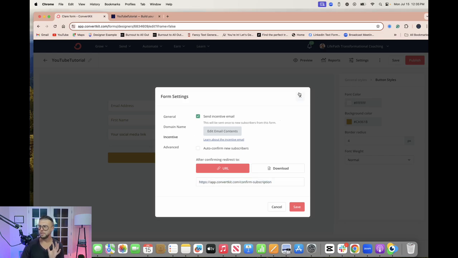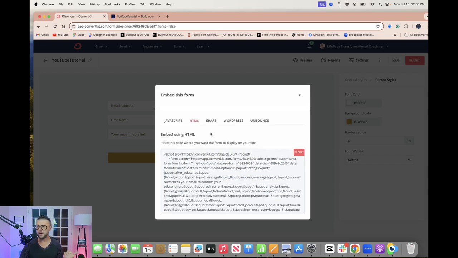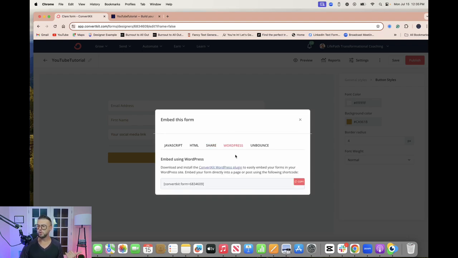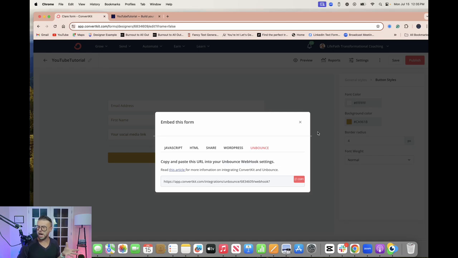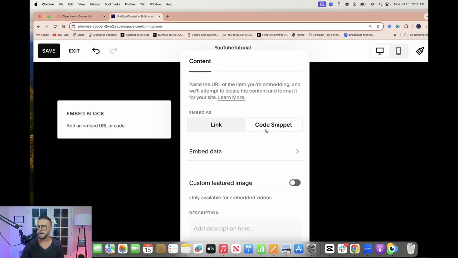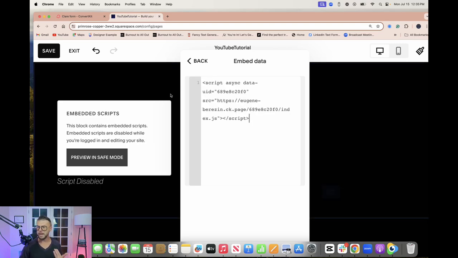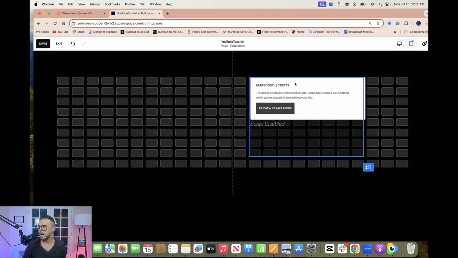How is it useful? Now we can publish it, and when we publish it, we can copy that little code that we have. We have JavaScript, HTML, share, WordPress, Unbounce. We have different options, because Squarespace is not the only option. Whatever you use, I use JavaScript. If you use WordPress, I use JavaScript. I copy that, go here to the code thing, and paste it. So I made it a little bit smaller.